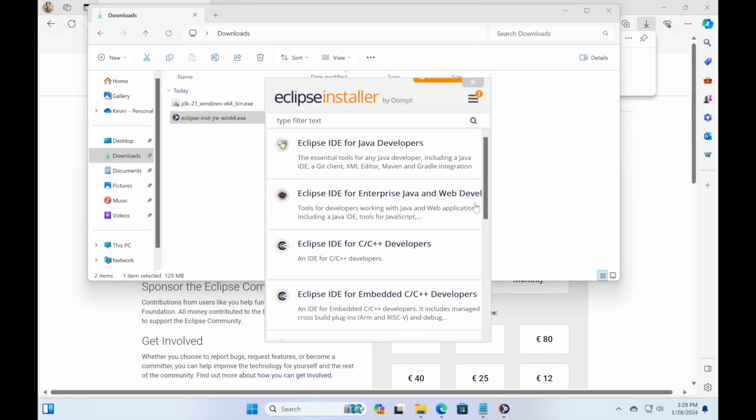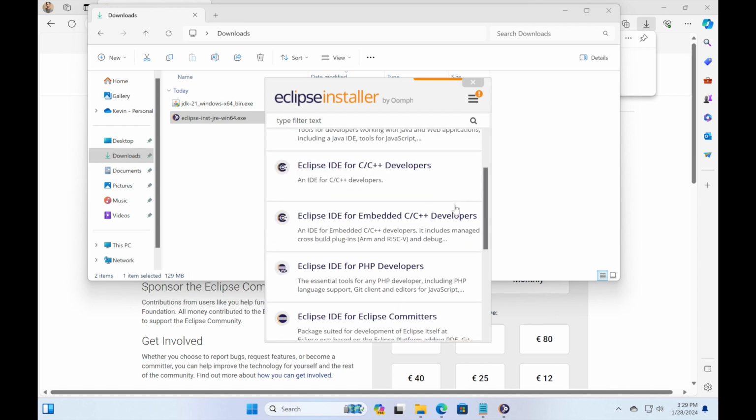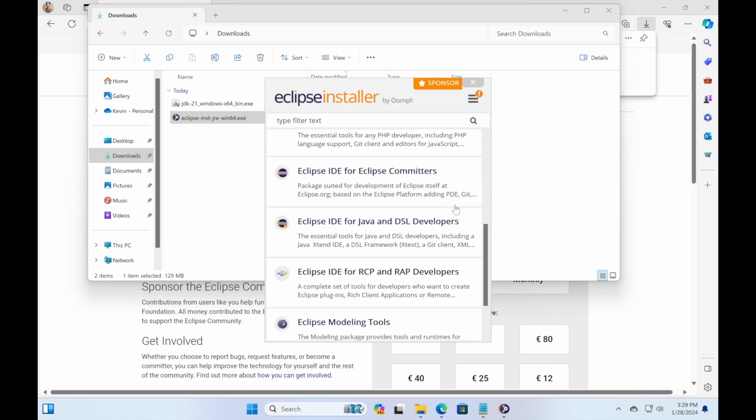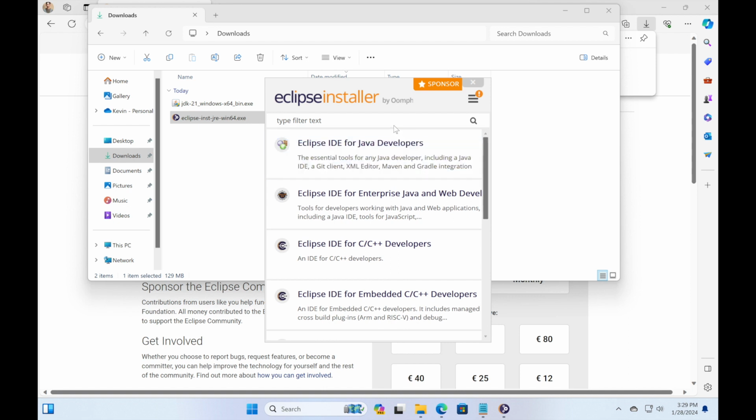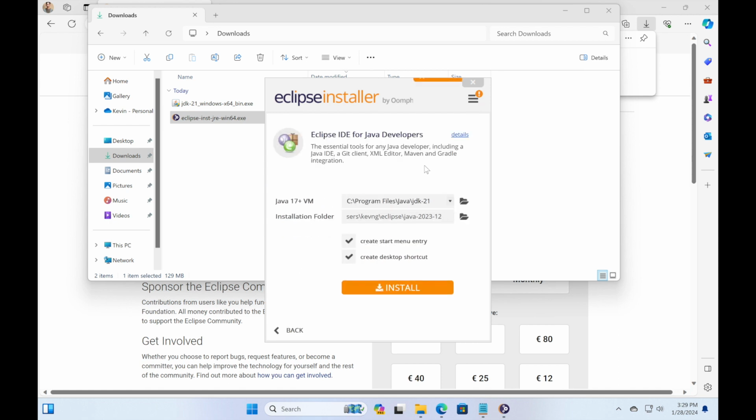So you see over here, there's quite a few different installers that are available for you. You see for C++, PHP, all the other different tools. Now what we're going to select is we're going to go back up to the top and select the Eclipse IDE for Java developers. This is the environment we'll be working with. Here, just make sure that everything is the default.